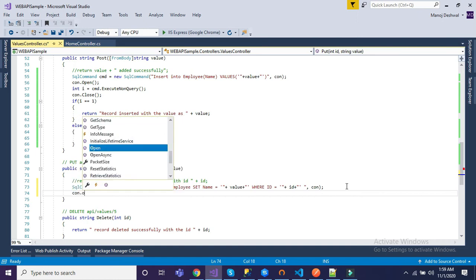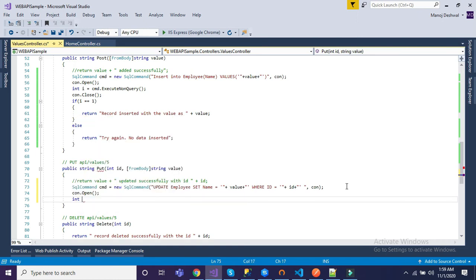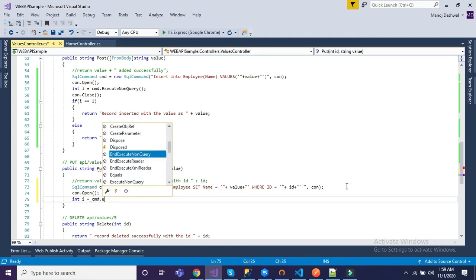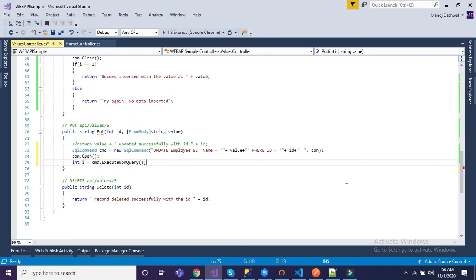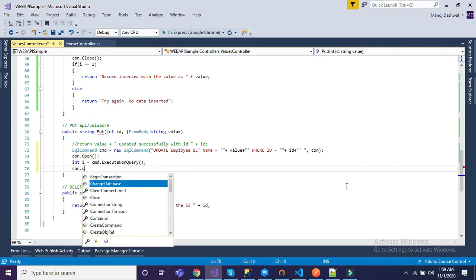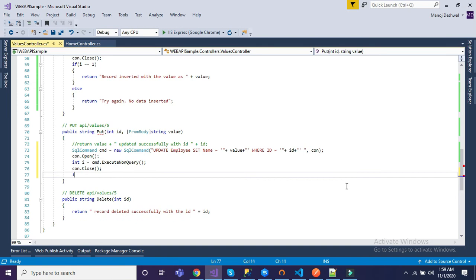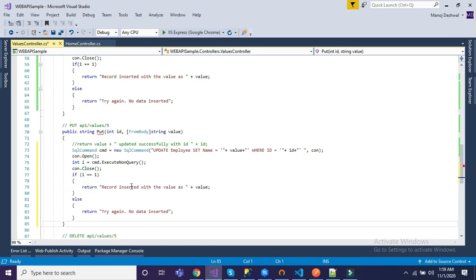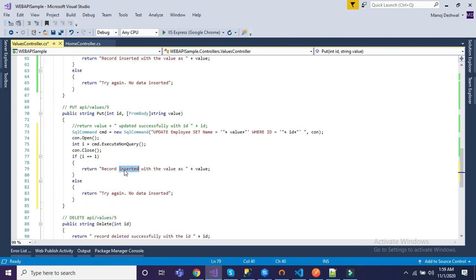Now again connection dot open, and again int i equal cmd dot ExecuteNonQuery, because we need to check whether it is updated or not. Again con dot close. Fine. Again if, let me just copy the above code because it is almost the same. All right, so instead of inserted, let me just change it to updated, also here updated. All right, save with a value, and value and id as id.